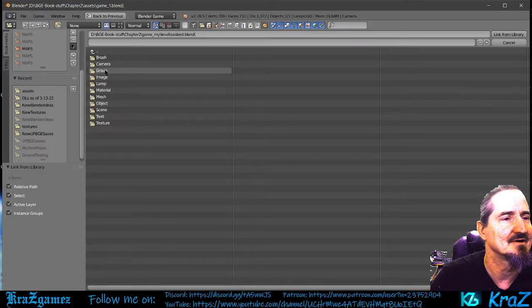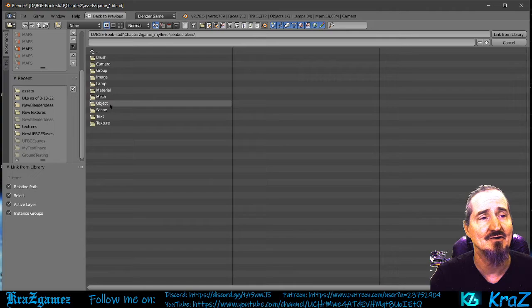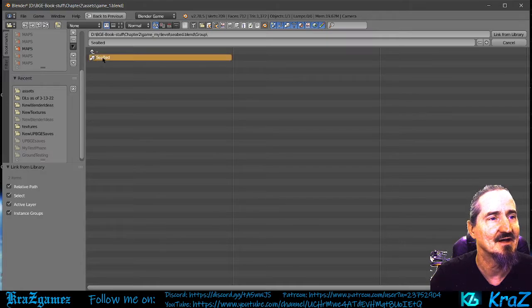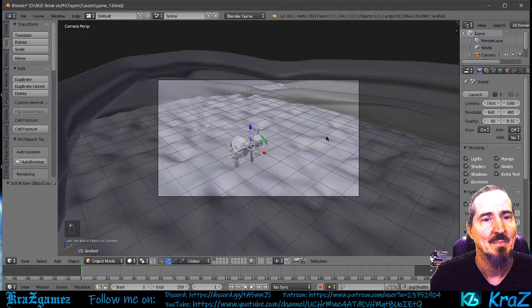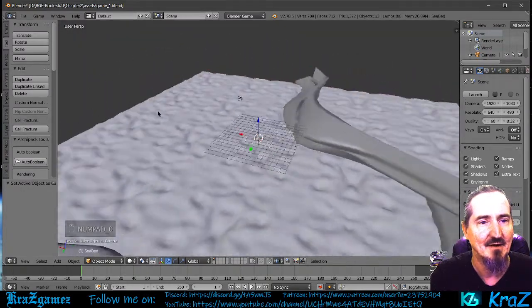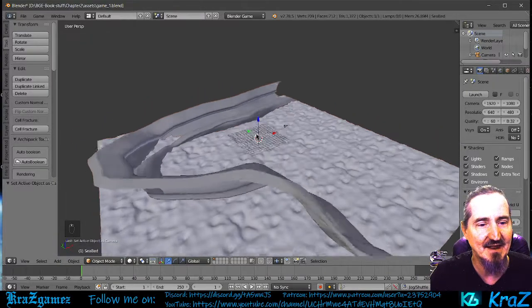So go over here to group. Okay, this is a little bit different. We're not going to do object this time. We're actually going to go to group, which has that group seabed, and we're going to hit link from library. Now, oh my God, now look what we got. Let's zoom out of that real quick. Okay, there goes our seabed, and it's just automatically put in.